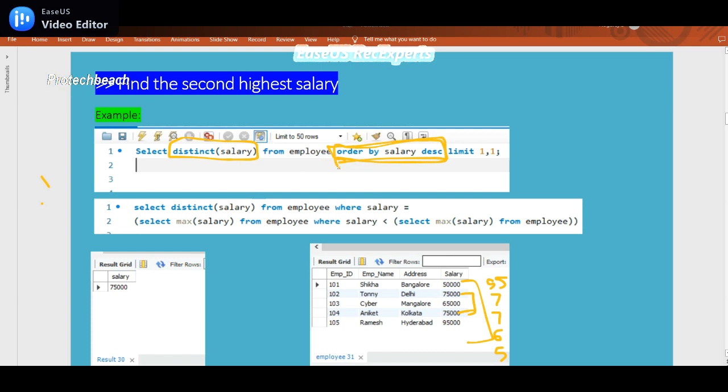Once the descending order is done, now I am limiting, the limit operator. How is it used? If you use limit 1, that means it is selecting the first row. Okay, it's selecting the first row. If you are talking about the second highest number, there is a formula for the limit. If you want to find the second highest number, the formula will be n minus 1, comma 1.